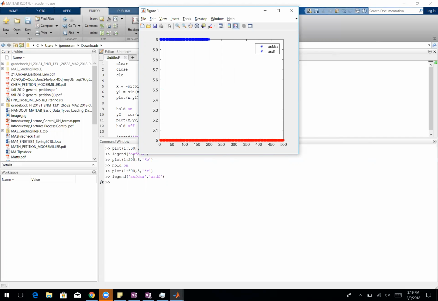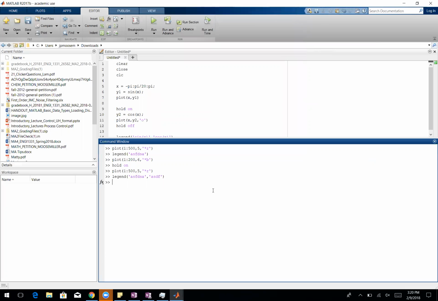So I would have to have 200 plus 500, I'd have to have 700 legends in order to get the properly shown Legend where I have blue and red points. Obviously, we don't want to do this. So how do we avoid it?